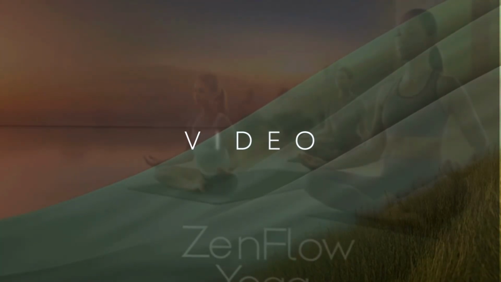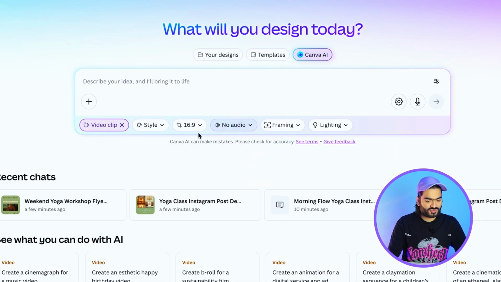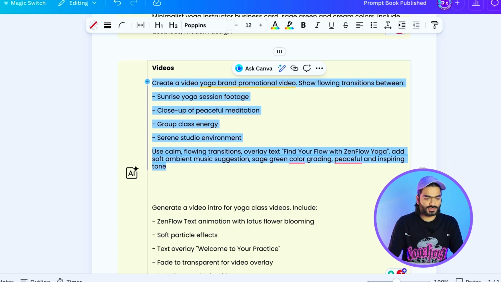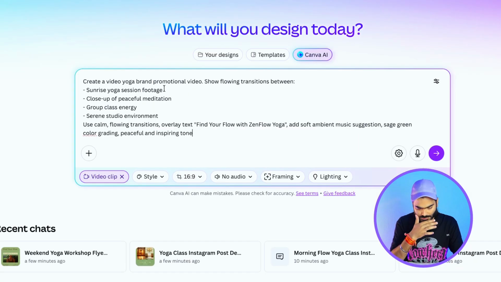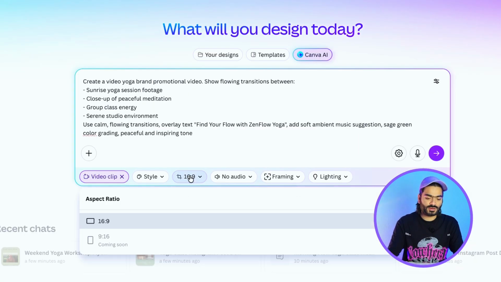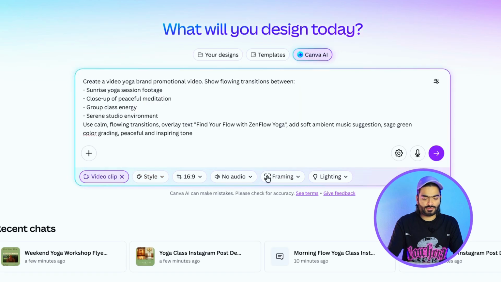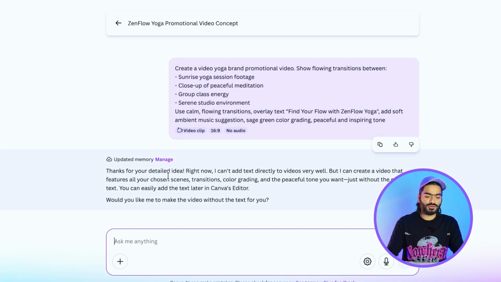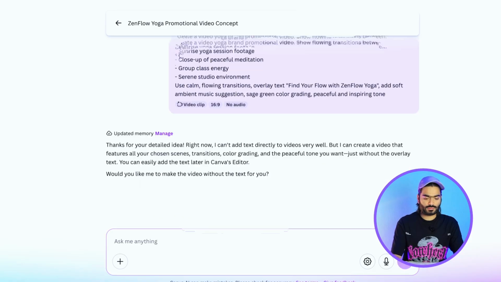So in this section, we are creating amazing videos by using Canva's video clip. So I'm just selecting it. Also, I head to my prompt book again. I'm just creating a video. I'm just copying this directly and pasting it here. Also, you can select the size, the aspect ratio, the styles. You can also do framing adjustment, but I want to keep it default. So I'm just heading to submit and you can see it is working and it will generally take time.